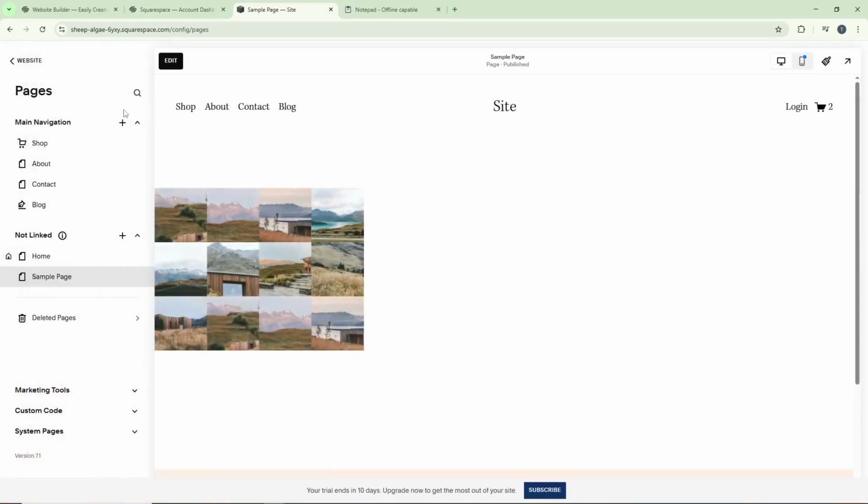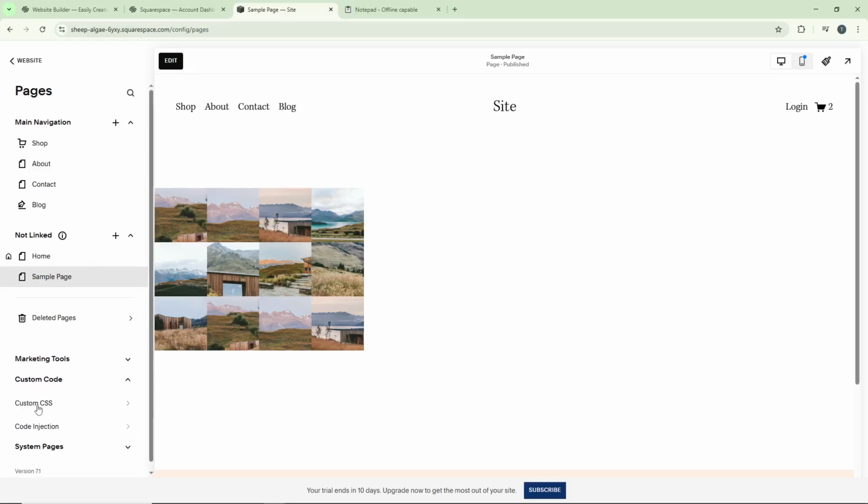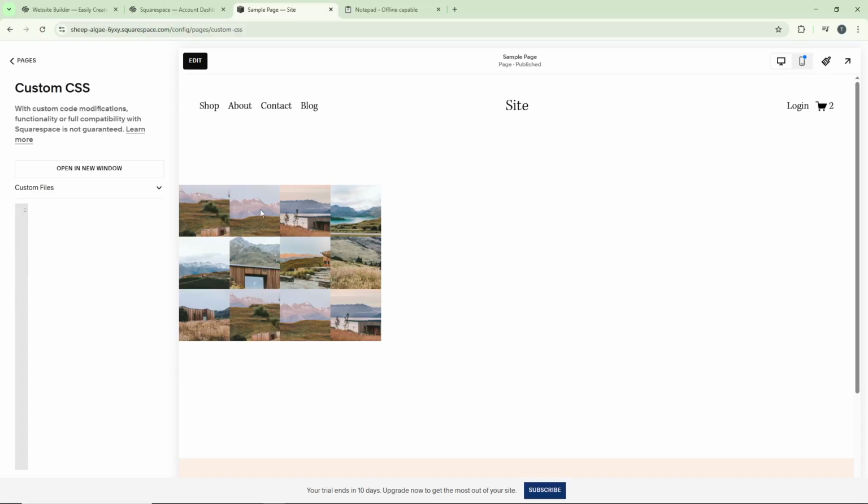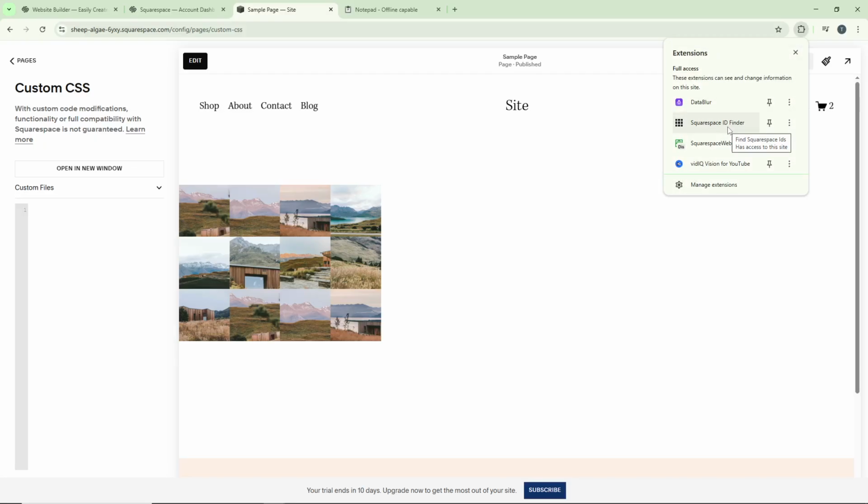Next, on the left side menu, click Custom Code, and under it, click Custom CSS. This is where we'll add the code that makes the Instagram block full width. Before we do that, I recommend using a browser extension called Squarespace ID Finder. This extension helps you identify specific block or section IDs, which is essential for targeting the right element with your custom CSS. So go ahead and download it if you haven't already.